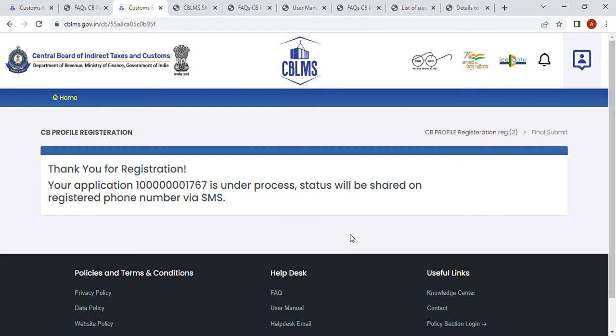Also, for any queries during the registration process, do not straight away raise queries to your local custom broker sections. Instead, I would request you to visit the user manual.